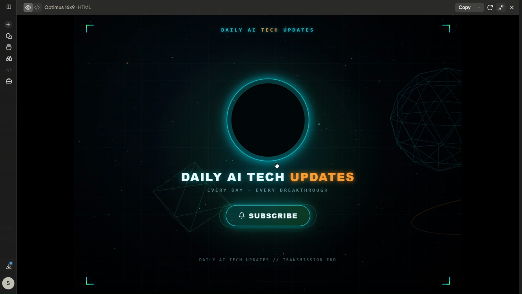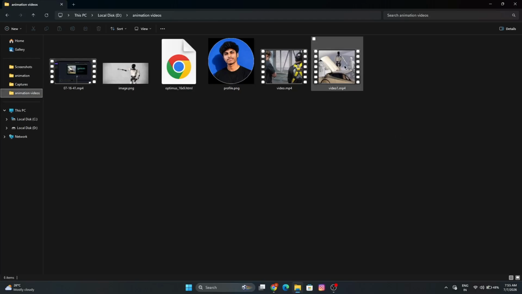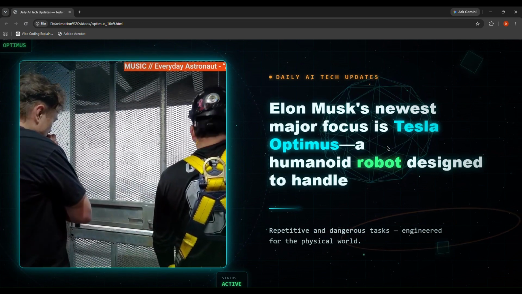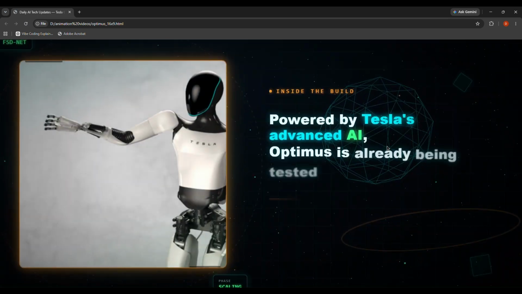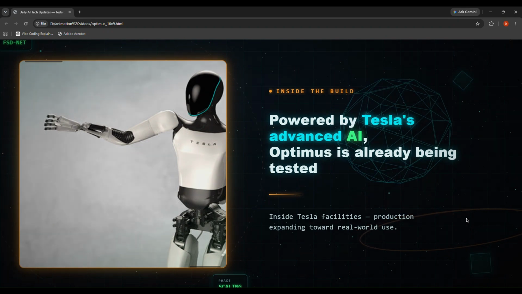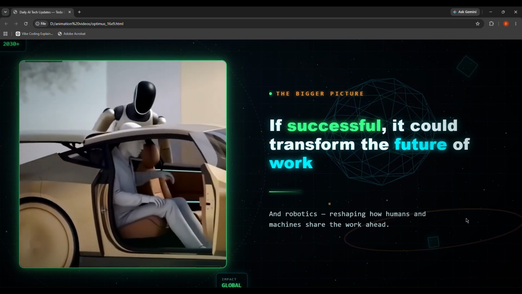Once you're satisfied with the output, click download and save the HTML file. Create a folder and place the downloaded HTML file along with all your images, videos, files inside it. Claude references assets using file names such as image.png, video1.mp4 or video.mp4. Simply rename your files to match the file names used in the generated HTML, or update the file names inside the HTML code to match your assets. After that, open the HTML file in your browser. The images and videos will automatically load into the animation and you're good to go.